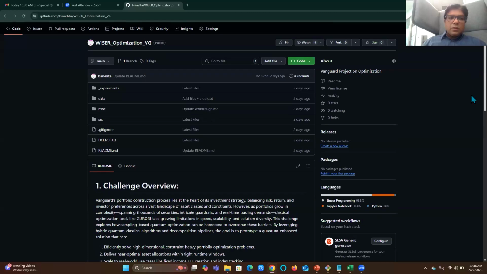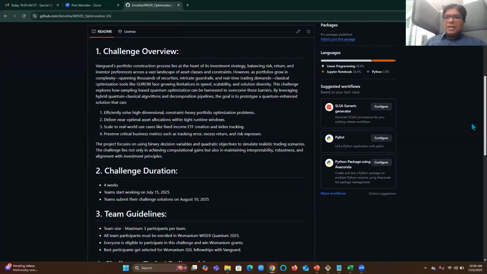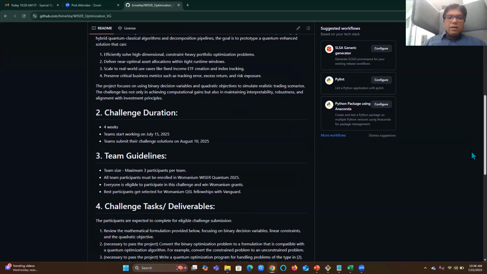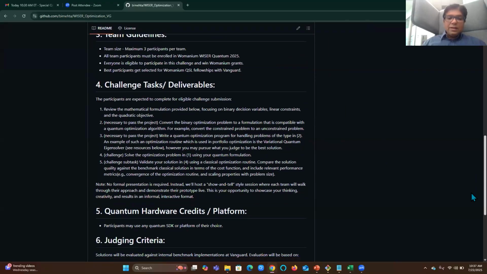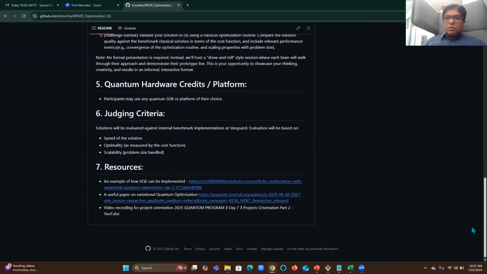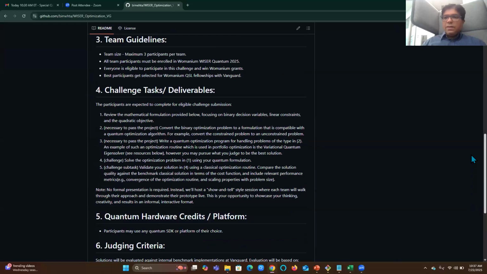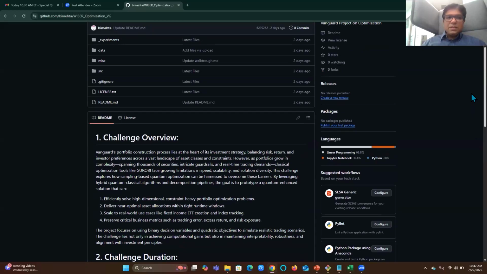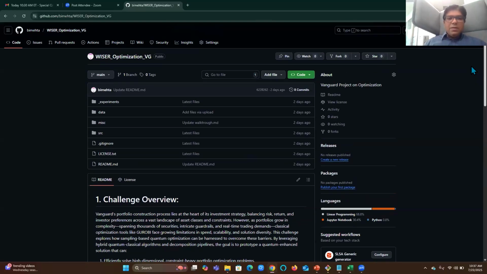That's my recommendation. Over here in the README, you will see the challenge overview that was already shared with everyone on this call. It contains the guidelines, the task and the deliverables, and everything that we shared when we asked for participation. Then there are three main folders over here. One is the data folder, one is miscellaneous, and one is the source. I'll walk you through what these folders are doing.